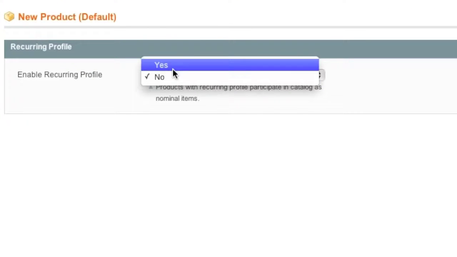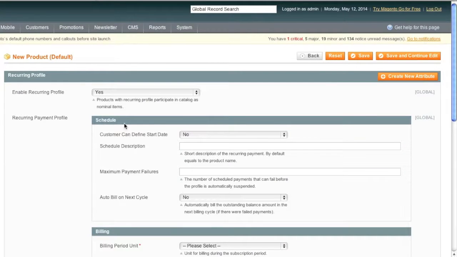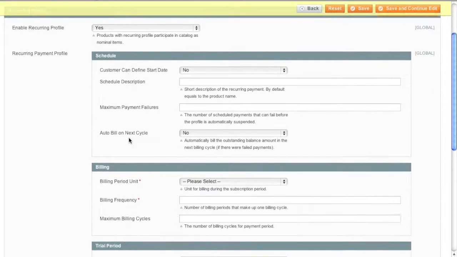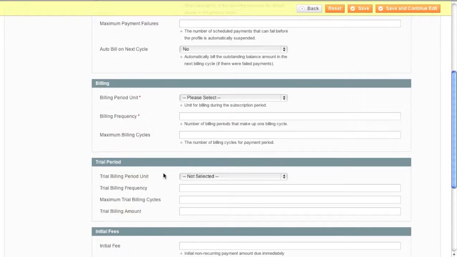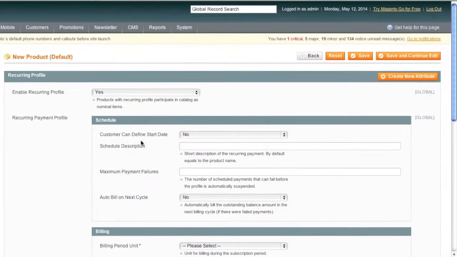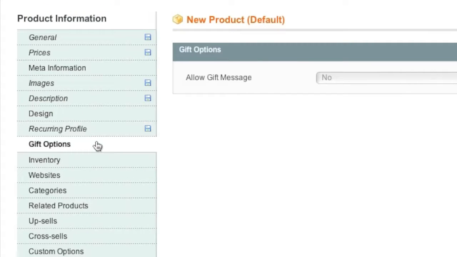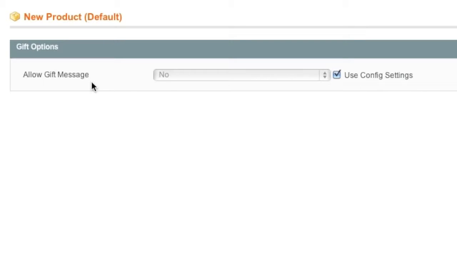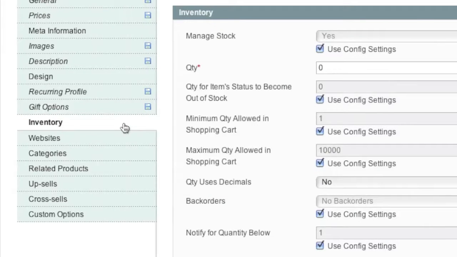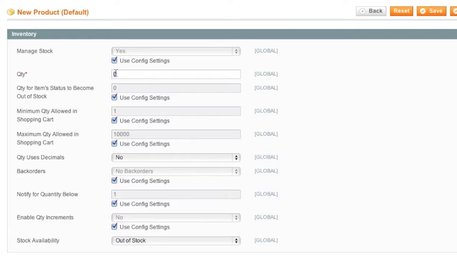There's also a recurring profile. Here you can actually set up recurring payments. For example, if you'd like to charge your customer a certain fee every month, you can. There's even a trial period that you can set up if you'd like, and initial fees as well. In my case, I won't be entering in this information for this listing. For gift options, if you'd like to allow a gift message during checkout, simply select yes or configure your settings in system configuration.